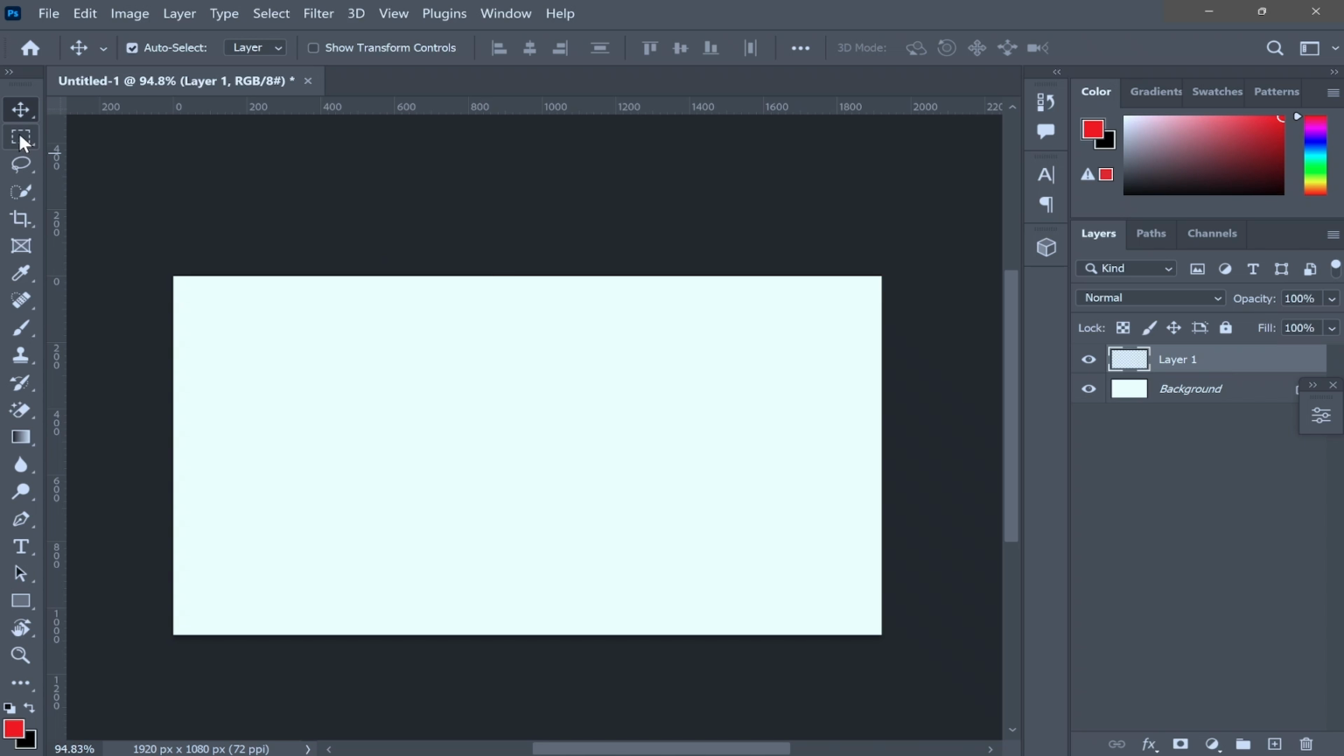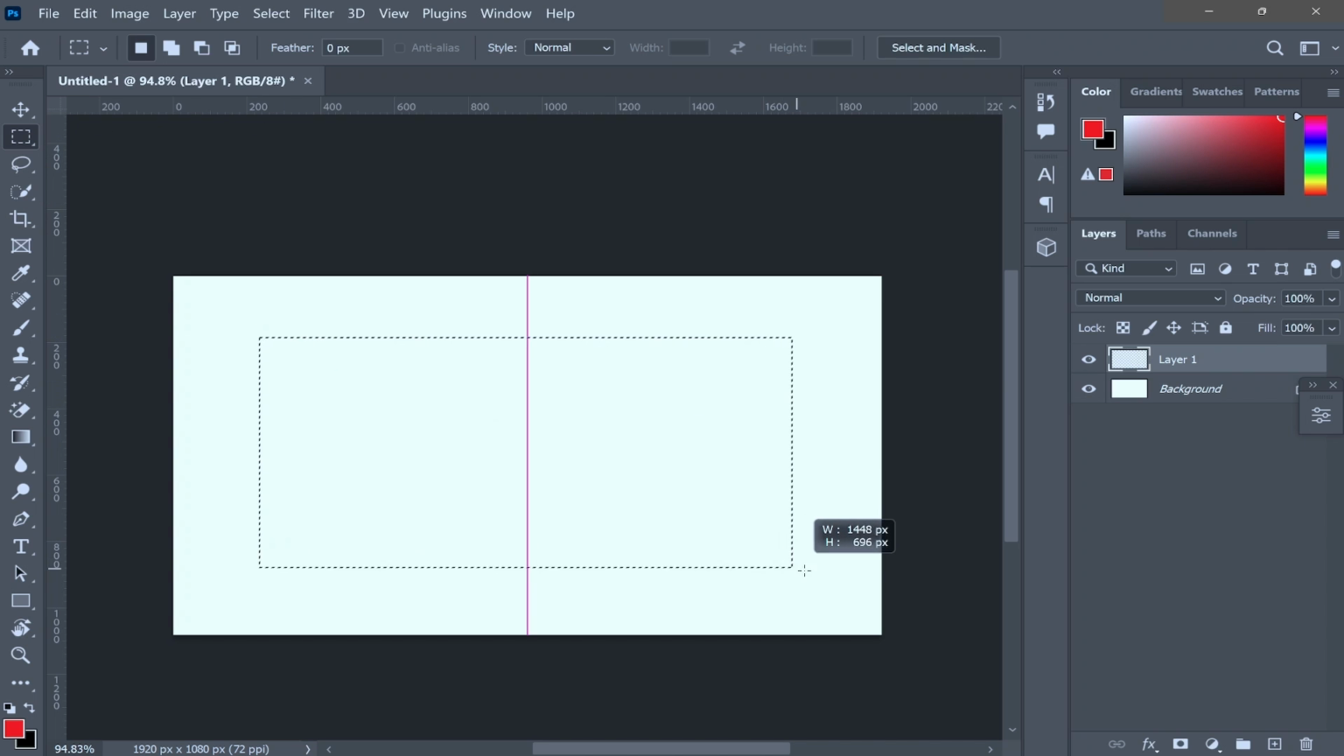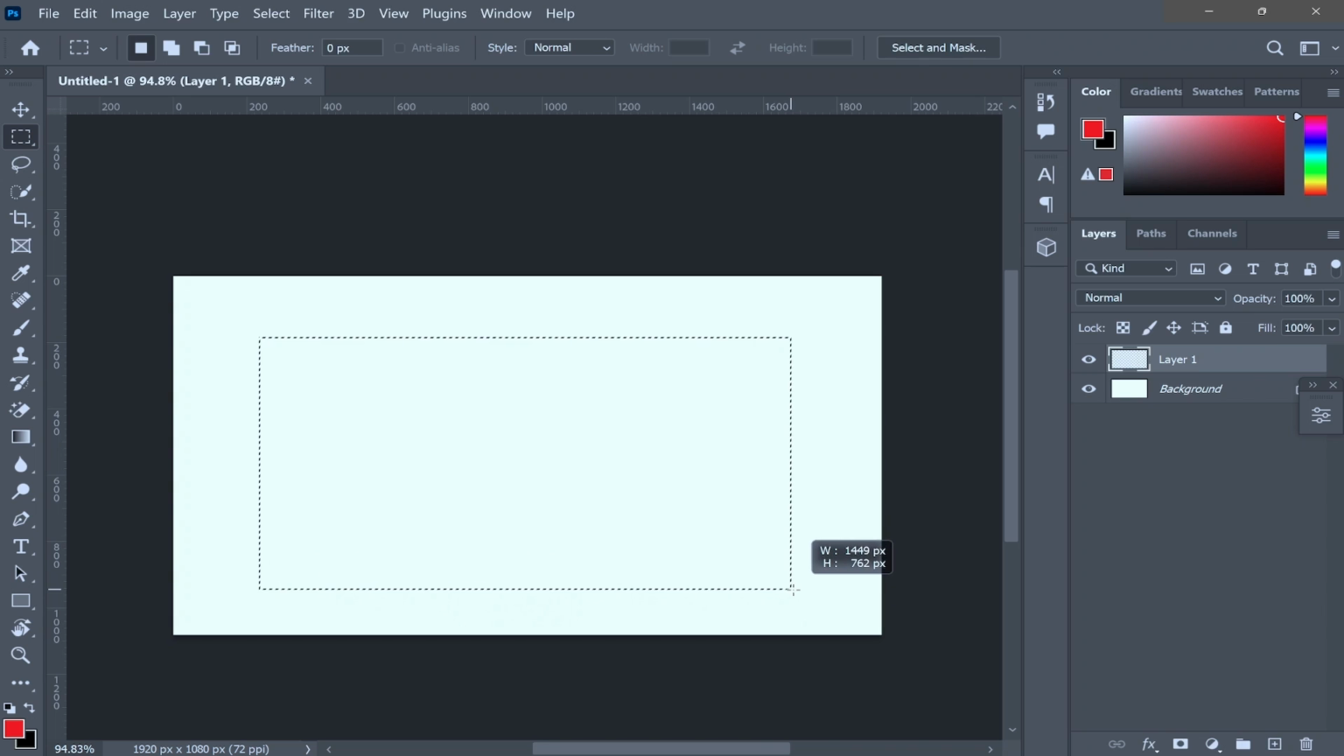Then go to the second button down on this toolbar and left click. Now by default it should be on the rectangular marquee tool. If it isn't, hold down your left click and change it to that. Once you've done that, hold down your left click and create the size of your rectangle. So I'm going to leave it about here. Then let go and you'll see your rectangle form.